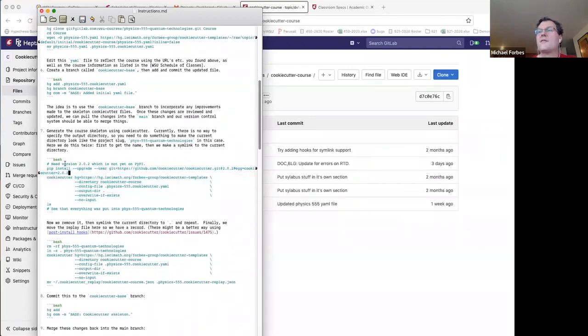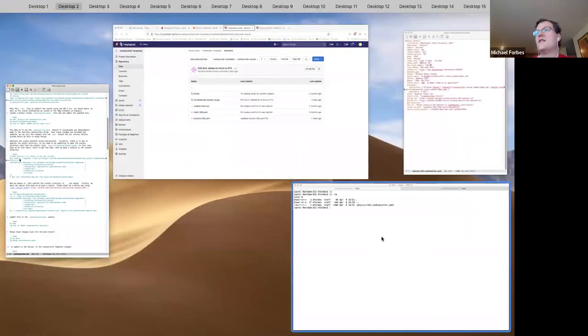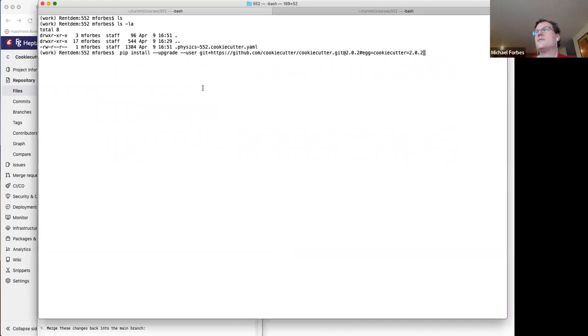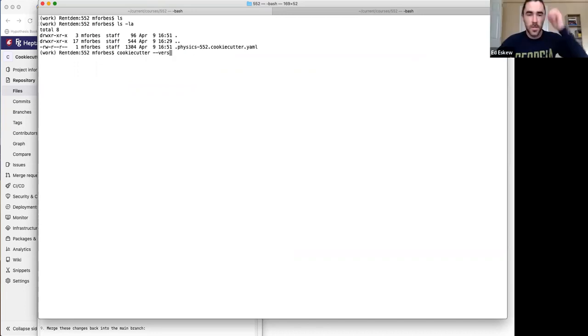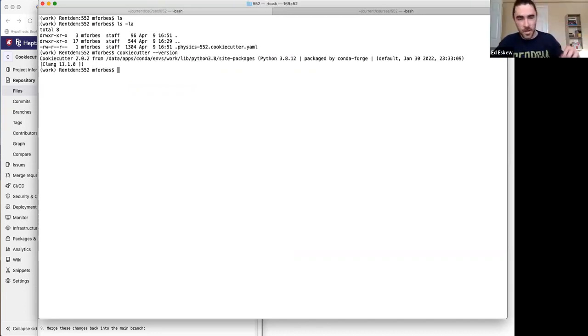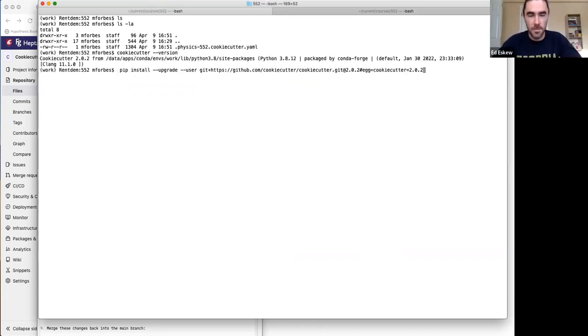The first thing you need to do is make sure that you actually have Cookiecutter, and it has to be version 2.2 or higher, which is not available on pip yet. If you don't have this, then you need to run a command like this to upgrade it from the GitHub repository. I think I have the right version. I do.